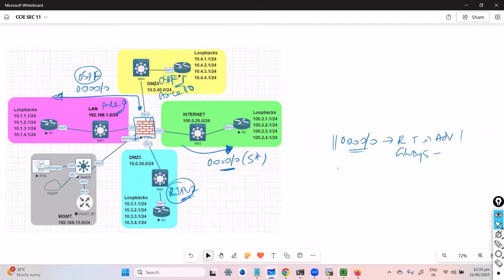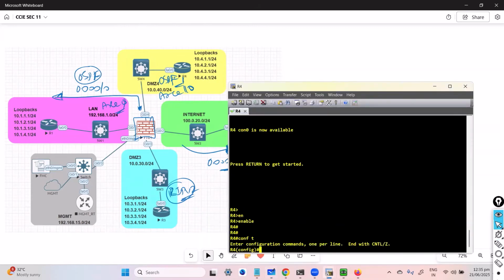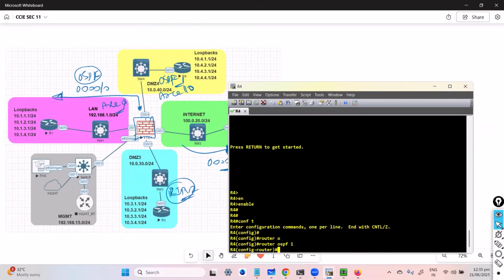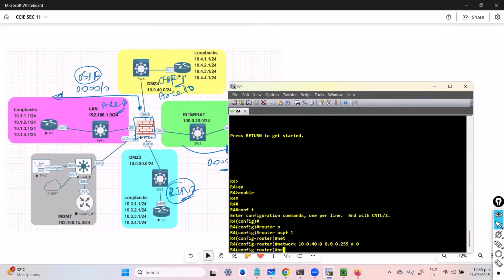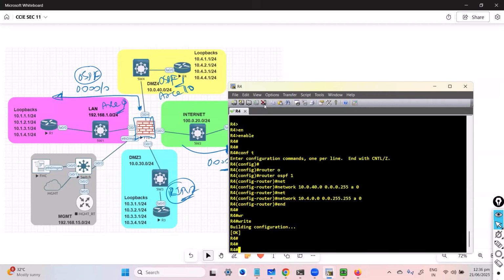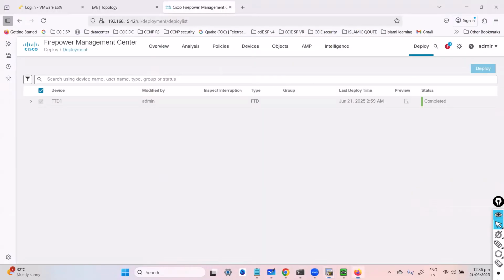So I'll go back to router 4 and first finish up the configuration on the router 4 side. Router OSPF 1. And the network is going to be 10.0.40.0 subnet, which is my connected interface, advertised in area 0. And I'm going to advertise the 10.4 subnets, the 10.4 loopback interfaces, in area 0. Done.